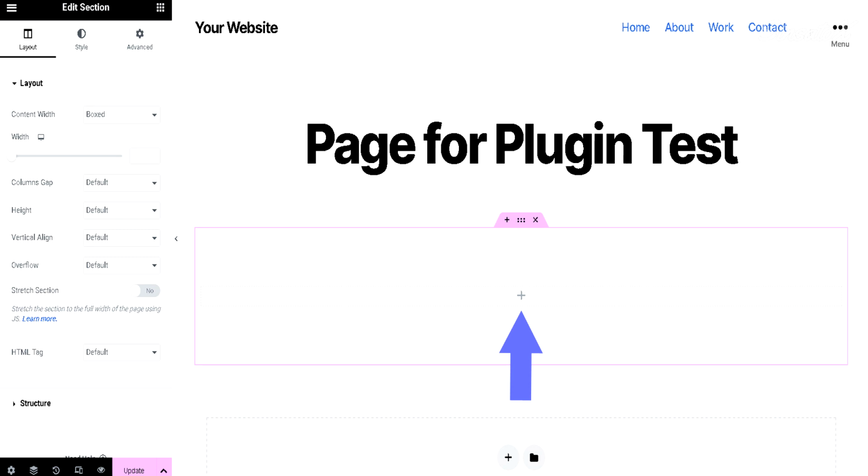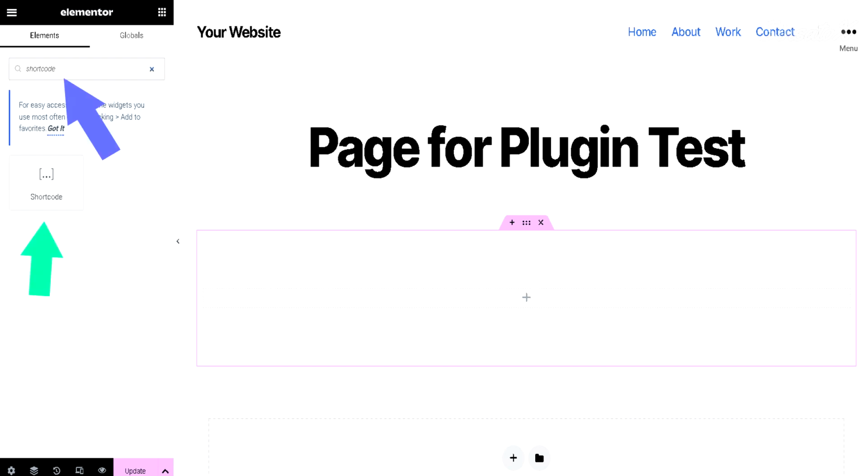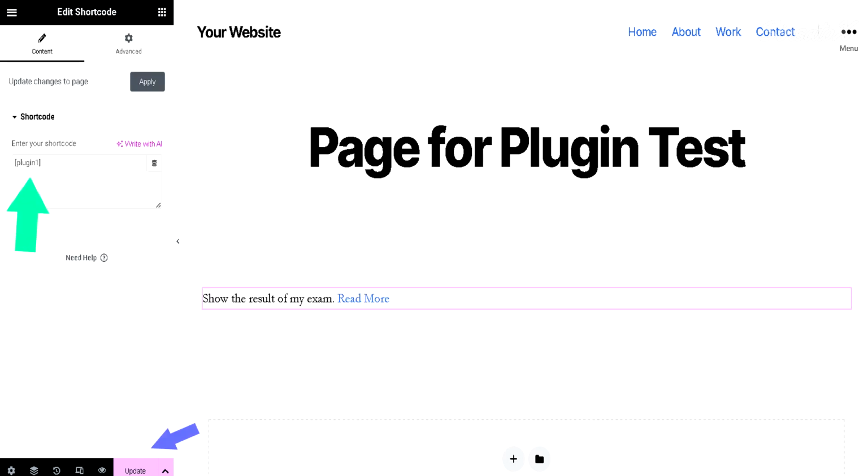And click again on the plus sign, so that the options appear on the left to add the shortcode. There we will see a search engine and write shortcode. Click on the one that says shortcode. There we write the shortcode between brackets. Then click on Update, and if everything works we can see it.